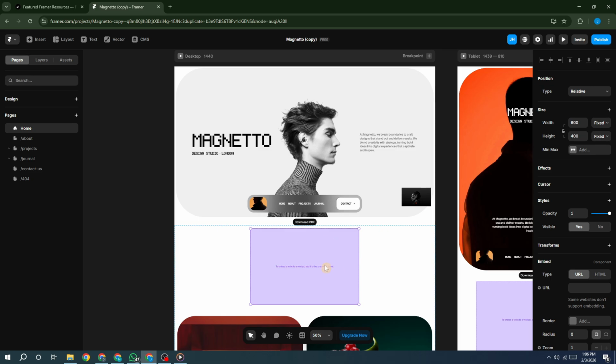Once the embed element is selected, head over to the right side Properties panel and scroll down. Make sure the type is set to HTML. You'll now need the link to your PDF file. Copy the PDF link, then come back to Framer and paste that link into the source area inside the embed code. After pasting the link, save your changes.